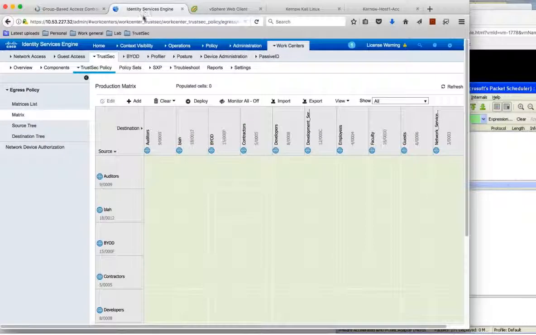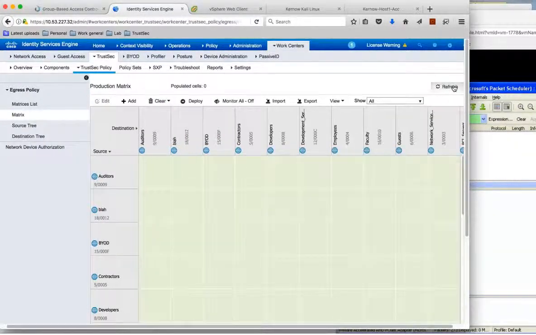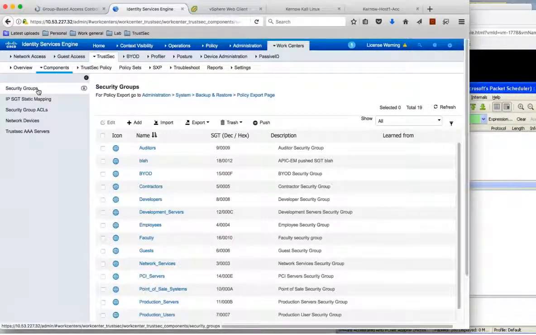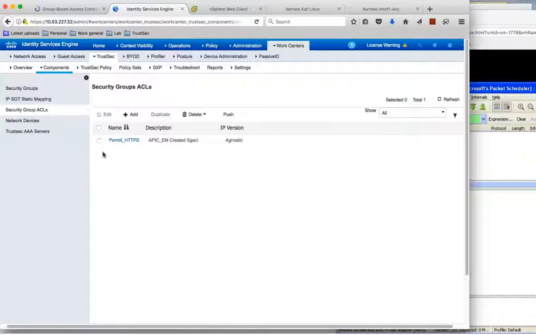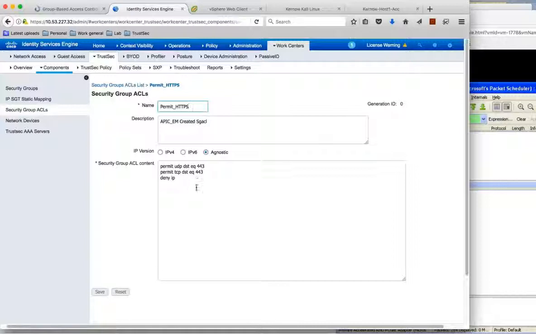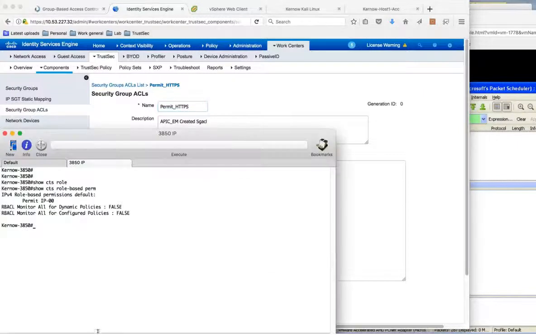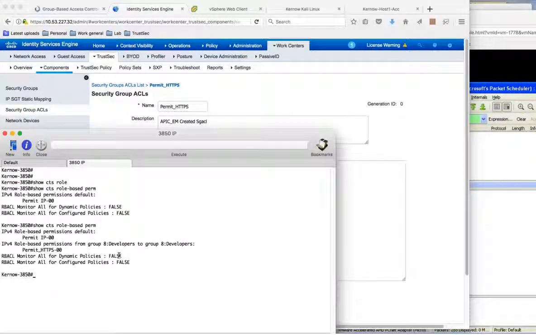So what does this mean in ISE? So again, in ISE, if we refresh the TrustSec policy matrix, we can see there from developers to developers, we've got this policy permit HTTPS. And to actually look at the SGACL itself, we can go to the security group ACLs, and there it is. And this is the content which has been provisioned by DNAC. So what does that mean on the switch then? So the switch does have these users authenticated, so it should have downloaded the policy, and there it is. So we have the policy actually resident on the 3850 itself.